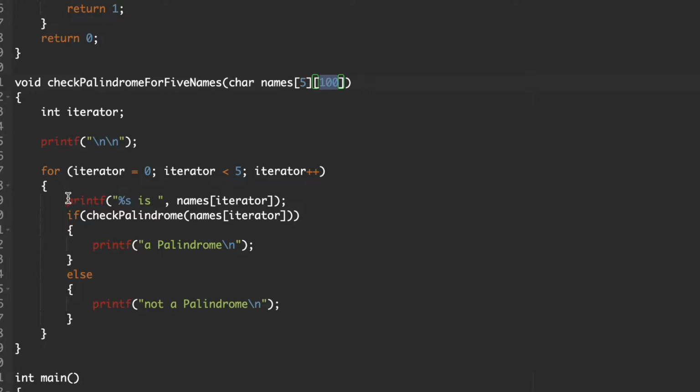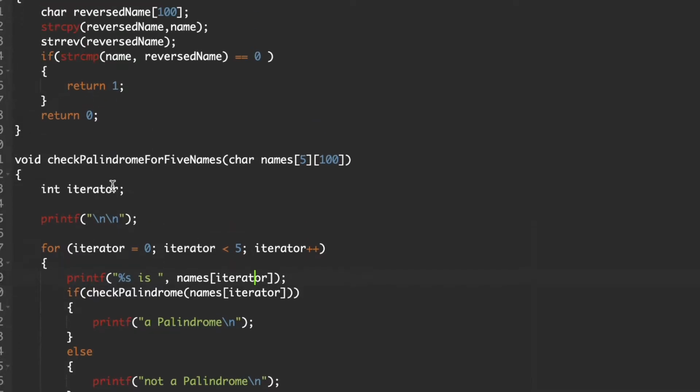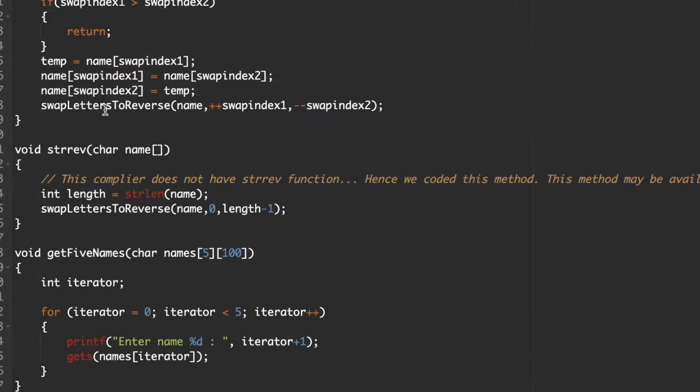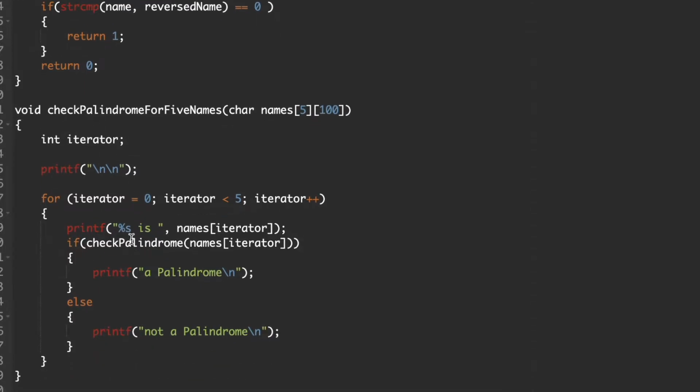So I am running this for loop with an iteration of 5. At the start of the for loop, I am printing the name of iterator. For example, see the sample output. The way they have asked, if the input is madam, the output should be madam is a palindrome, which means the input should come in front of the output sentence. So at the start of the iteration, I am printing that name. Then inside the if check, I will print palindrome or not a palindrome based on the condition. You can do it like this, or you can do it in one printf statement itself. It's based on your wish.